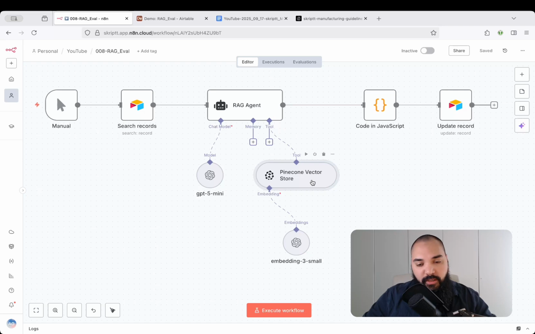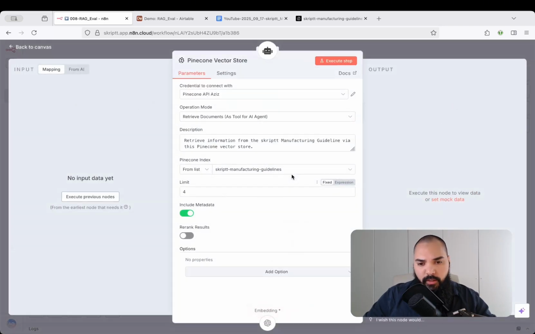And so, as I've mentioned, we are now connected to the Pinecone vector store. I'm going to open up this node, and as you can see, this is connected to my account. The operation is that we want to retrieve documents, and the description is quite important. This is not just an internal description for us so that we know how the tool works, but this is actually for the agent itself.